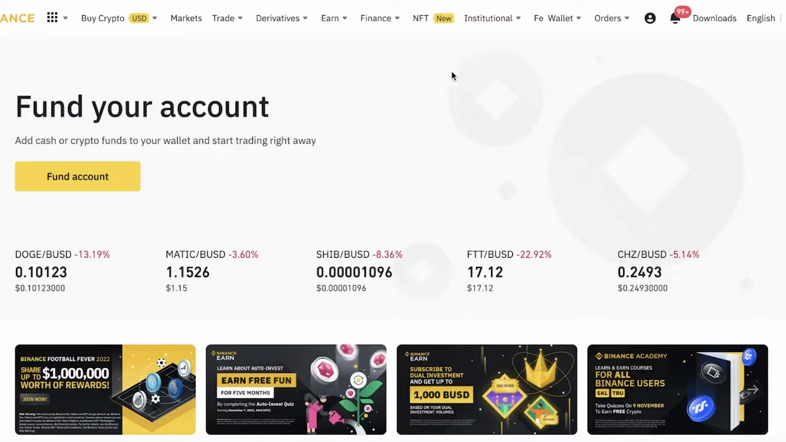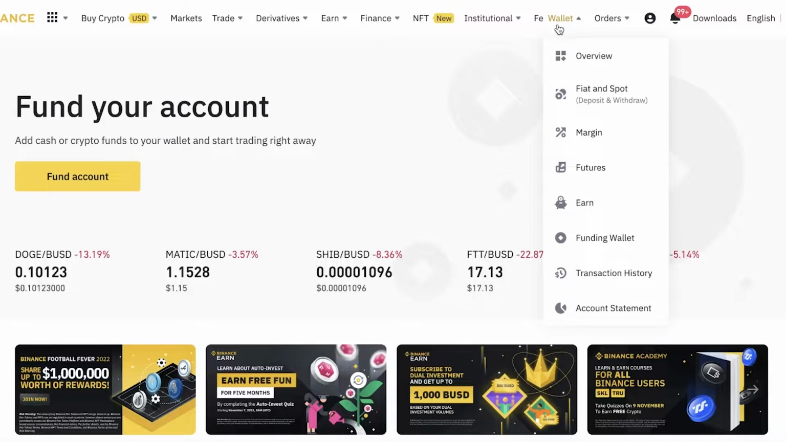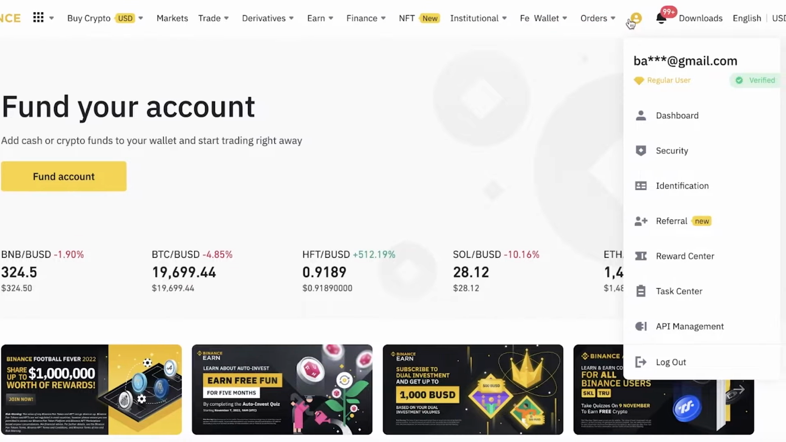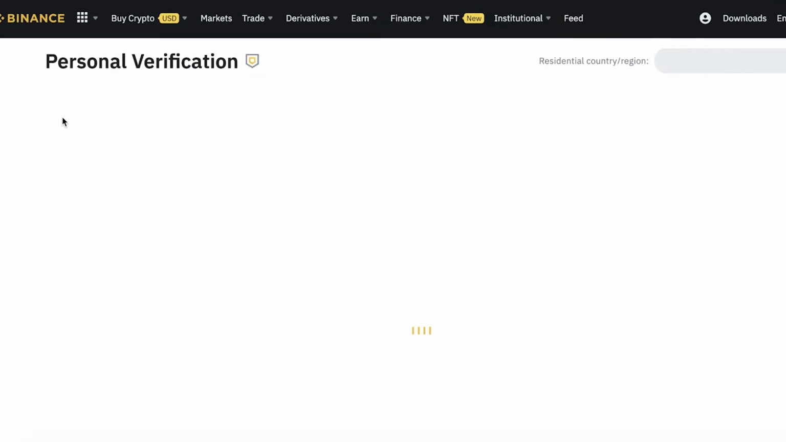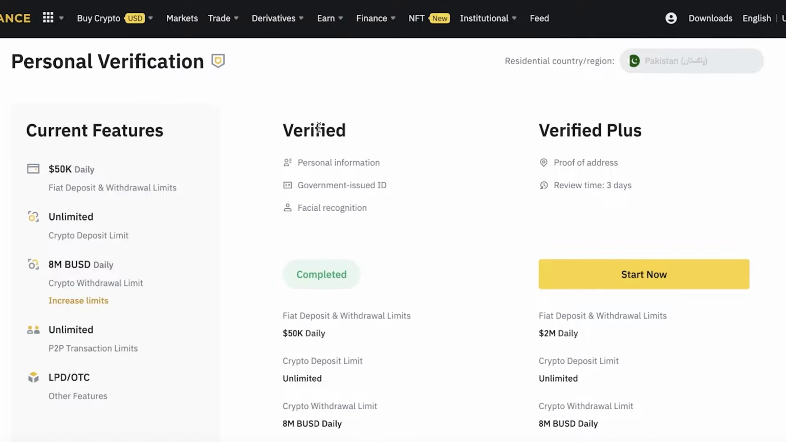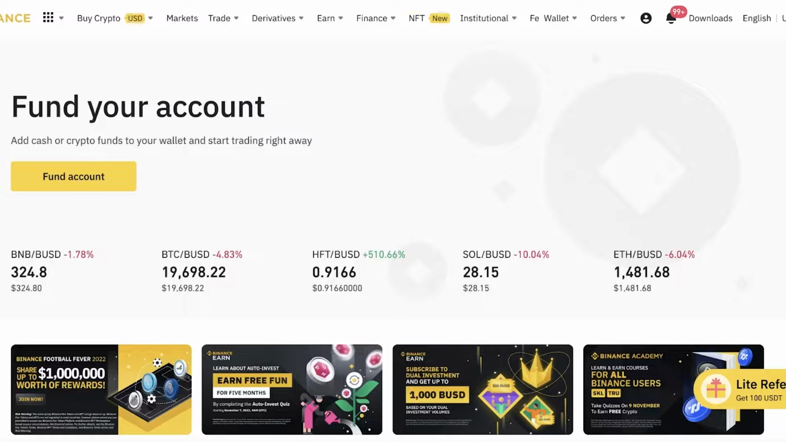Now, to get started, you will have to create your Binance account. For your Binance account, first off, you need to register using your email address. Then you will have to complete identity verification to be able to start trading. So this is super important. You need to complete personal identification. Without having your identity verified, you will not be able to trade or use the Binance features to their core. So it's very essential that you verify your account.